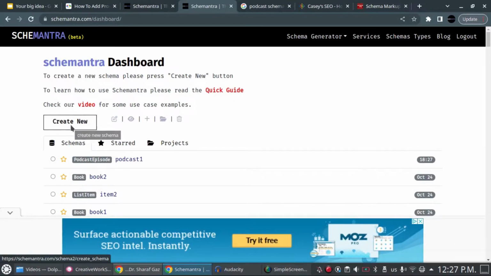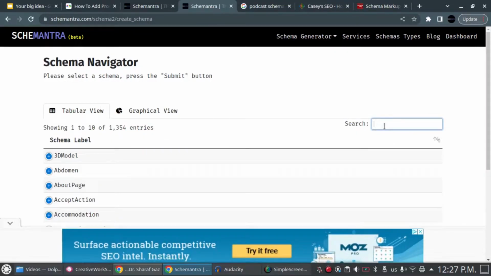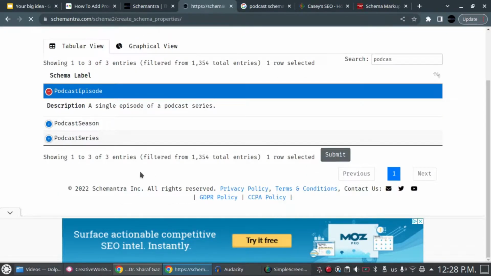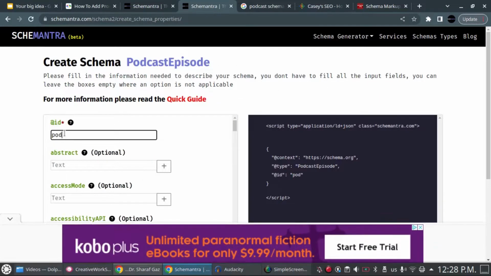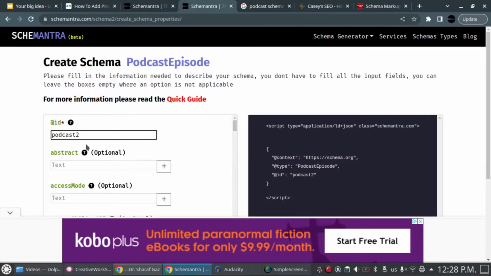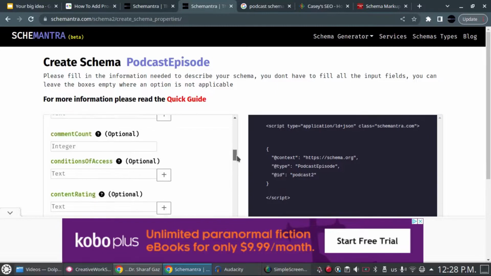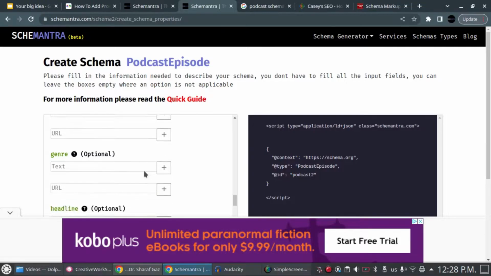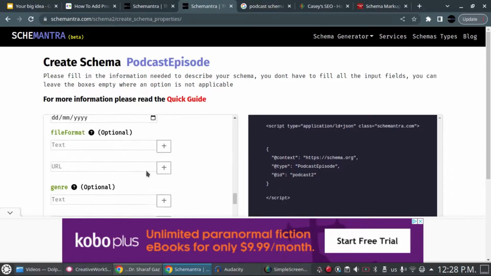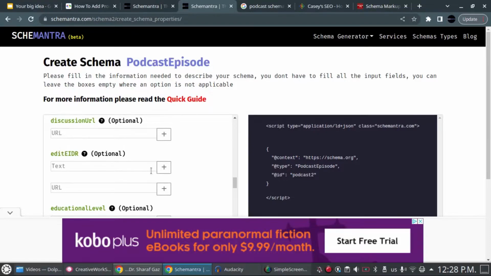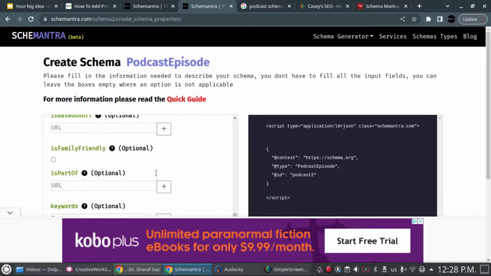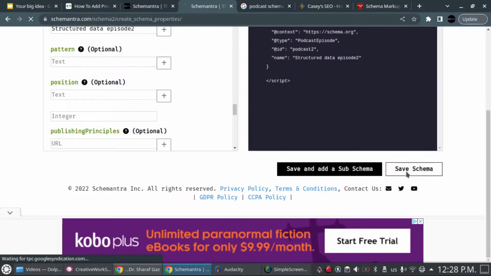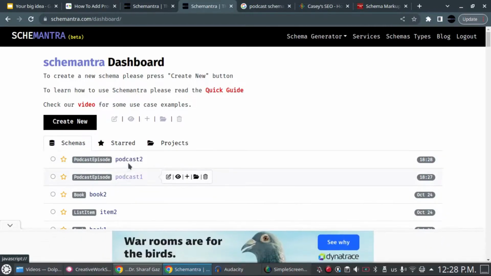And now we create the second podcast. So we go here, create new, and then look for the podcast episode, and we call it podcast 2. The same information we can put here, but I'm just going to add the name, and everything else is going to be the same. So the name, or the title of this podcast, is going to be, and we click save schema. So now we have 2 podcast schemas.